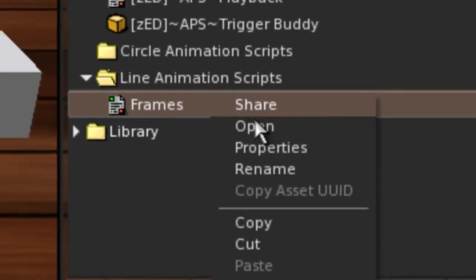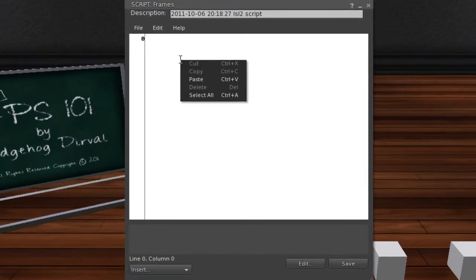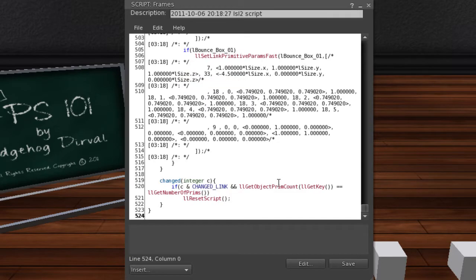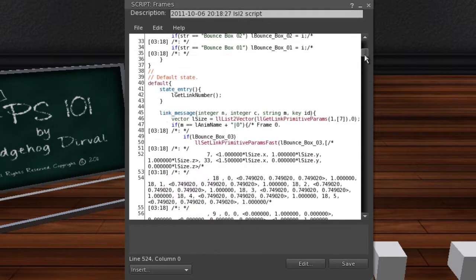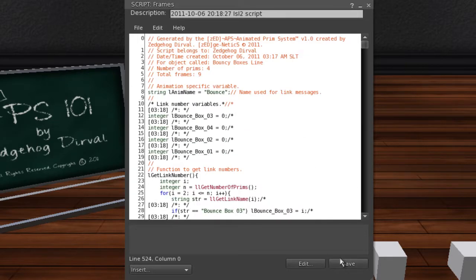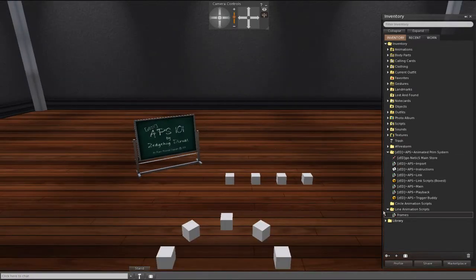Then just open that up and remove all the default stuff that's in there, and then right click and paste that script. And you don't need to do anything else. You don't need to do anything else at all. You just save the script. And that's that one. Alright, so then I can close that down.